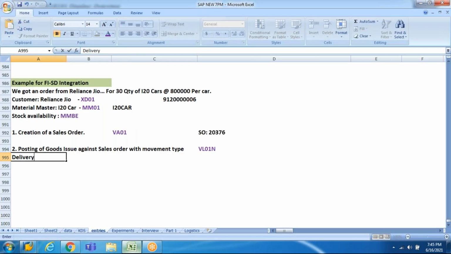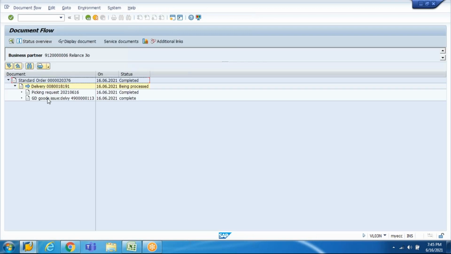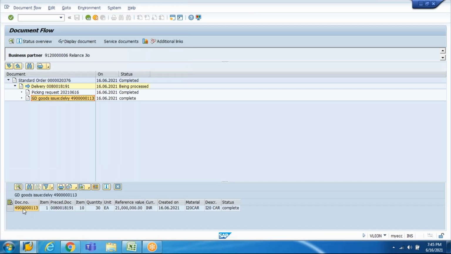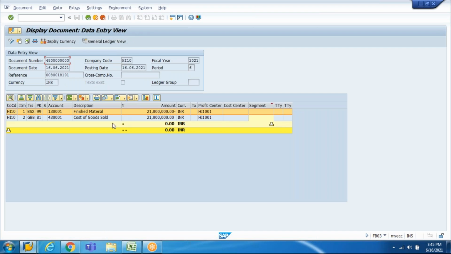Alright. Delivery document is this. You also need the accounting document, right? So how will you get the accounting document? Go to document flow. From this, select this goods delivery, goods issue. Double click on this. Select this. Click on document. This is your accounting document. This is the document number.